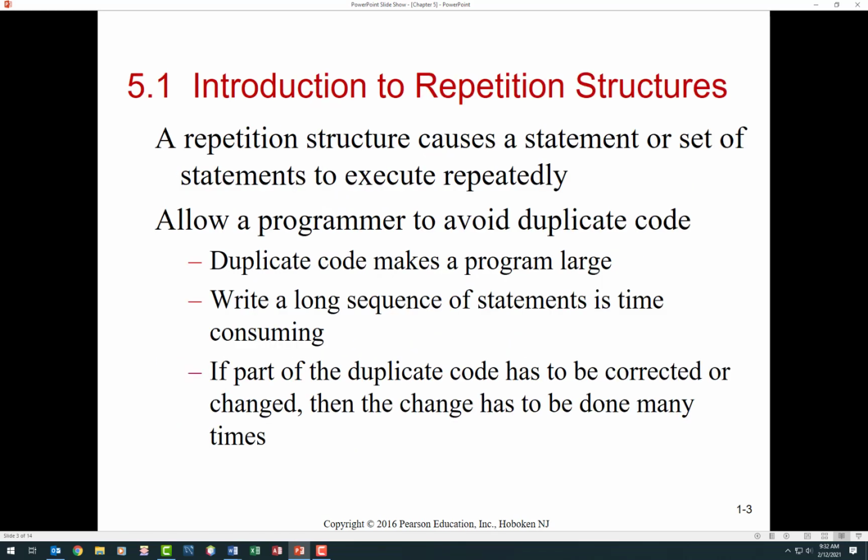Introduction to repetition structure. A repetition structure causes a statement or a set of statements to be executed repeatedly. What that means is if you're going to execute the same code multiple times, you'd put it in a repetition structure. It allows a programmer to avoid duplicate code. Duplicate code makes a program much larger. So if I was going to run the same code 50 times, instead of having it in there 50 times, I'd put it in there one time in a repetition structure.